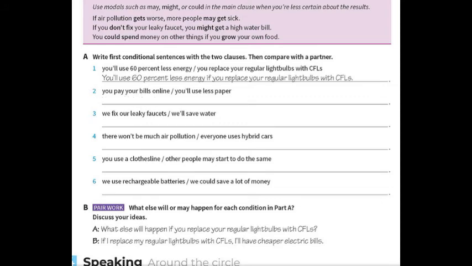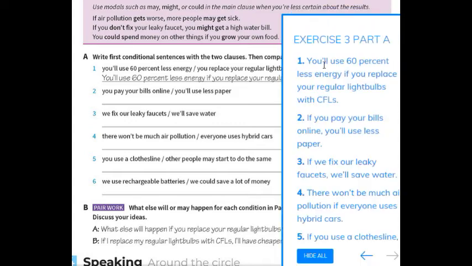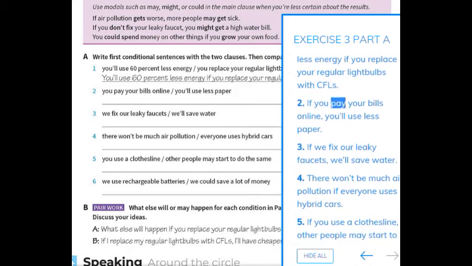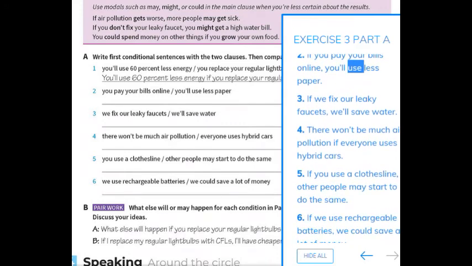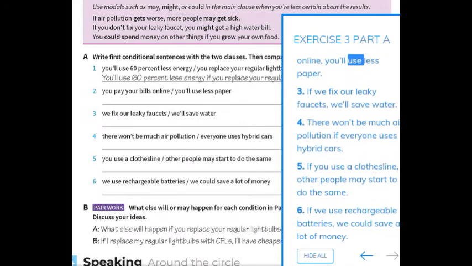So now you pause the video and then I'll show the answers, okay? That's the time. All right, now let's reveal the answers. Number 2, if you pay your bills online, you'll use less paper. As you see, we start with if, simple present, pay. Don't forget that. And remember that after modal verbs you have to use the base form. If we fix our leaky faucets, we'll save water. There won't be much air pollution if everyone uses hybrid cars. If you use a clothesline, other people may start to do the same. And 6, if we use rechargeable batteries, we could save a lot of money, right?